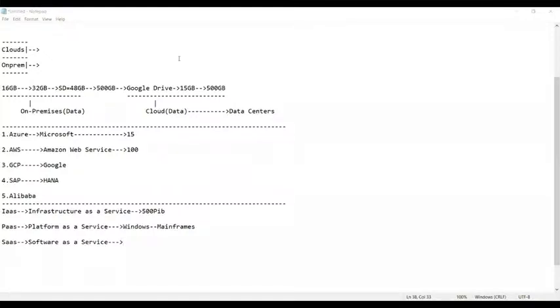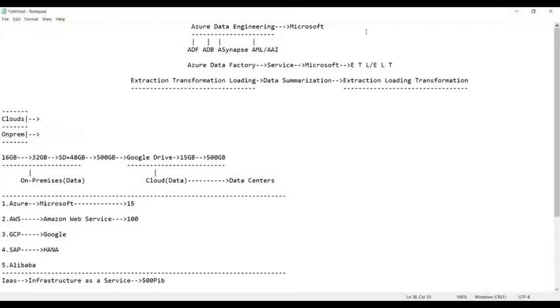This is the concept of why we are moving from on-premises to cloud. This point is clear. But the next point is: cloud is clear, everything is clear, but one more thing is not clear. What is this Azure Data Factory? We have not discussed this.